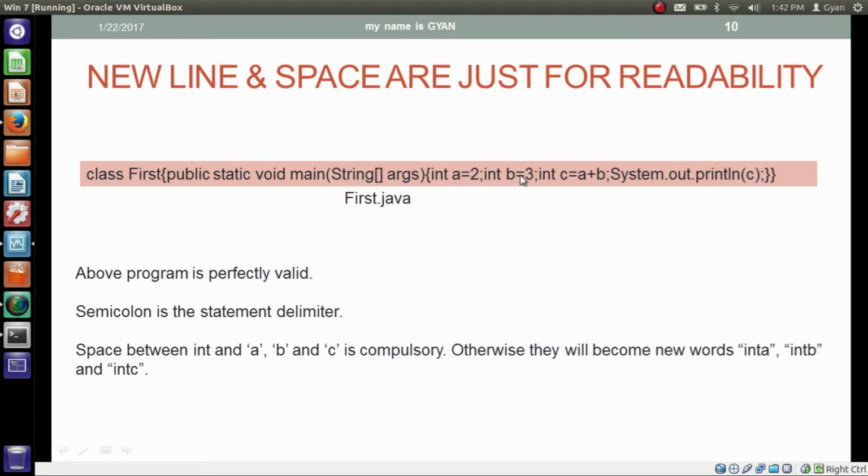This program is perfectly valid. We have not given any extra space or new line characters. Semicolon is the statement delimiter. Wherever there is a semicolon, it shows the end of a statement. You can see the space between int and a, int and b, int and c. These spaces are compulsory. Otherwise they will become new words like inta, intb, intc. So these spaces are compulsory, but spaces between variable and equals and constant, anything else, are not compulsory.